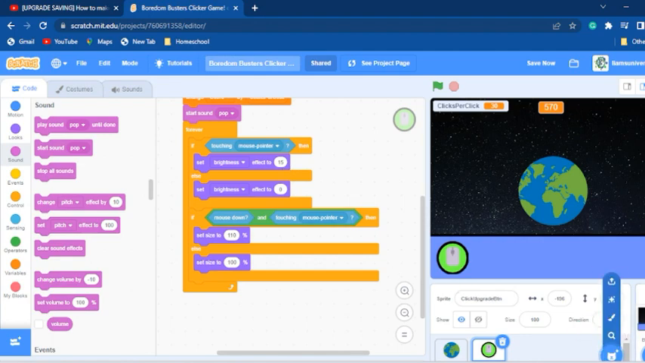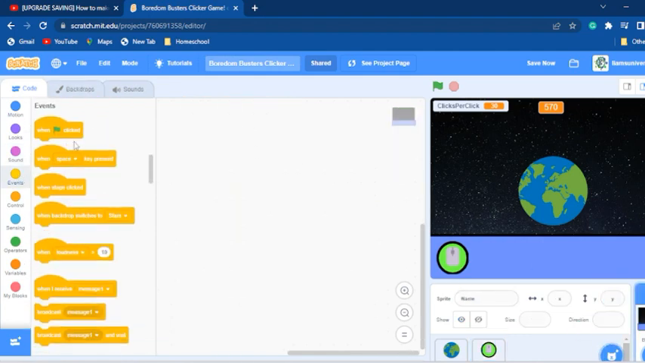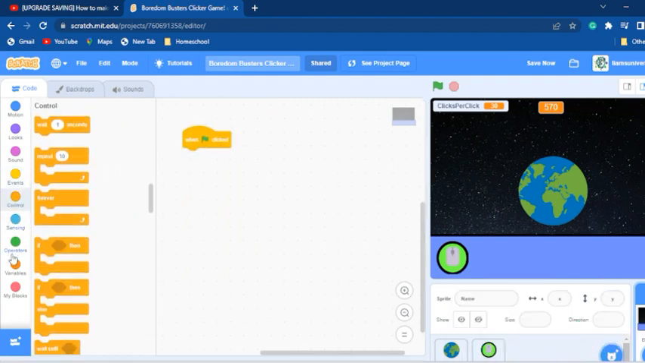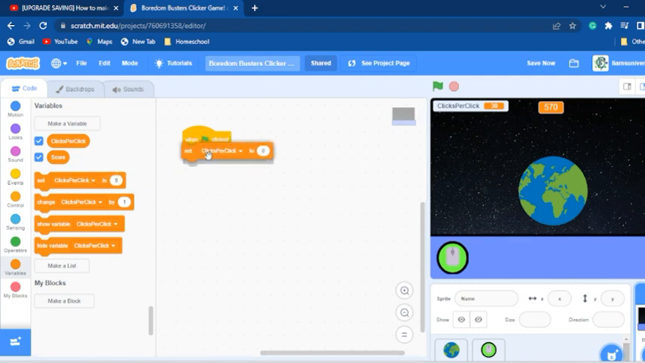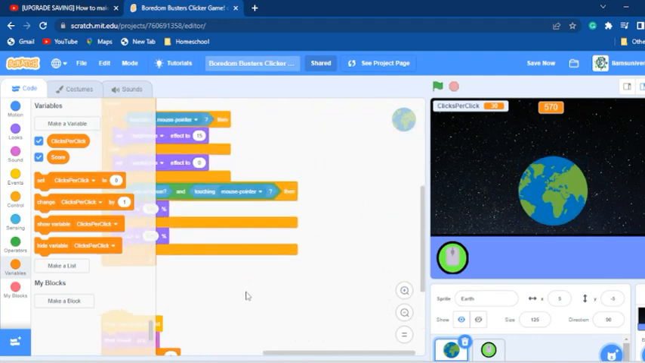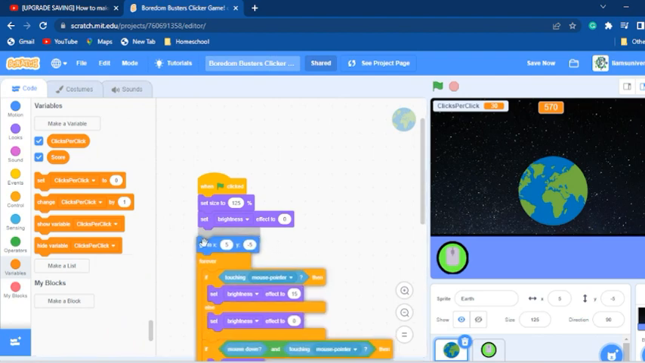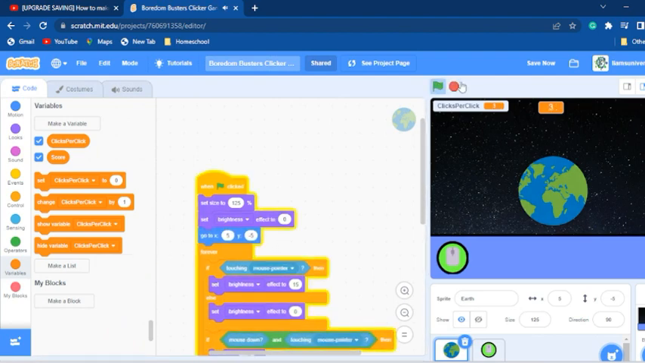Okay, so what I want to do next is go into the backdrop and do some code. So when the green flag is clicked, we're not going to put this anywhere else. Let's just do variables, set score to 0, and then we'll set the clicks per click. I know that doesn't make sense, but we'll set that to 1, and we'll go back to here. Then we don't have to set the score here, so it'll automatically set the score. Yep. See, it changes clicks per click to 1. All right, let's go on to the next step.